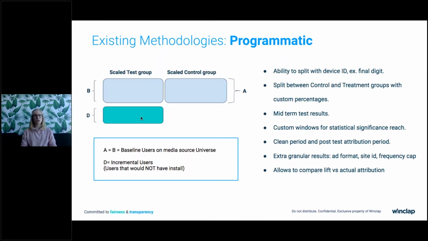So here in Programmatic, we have the ability to do the split with device IDs, as I mentioned. Also, you can have custom percentages if you want. You can also analyze midterm results. You can use custom windows to reach the statistical significance. So there's no need to run for 30 days. Maybe if you have enough volume, you can reach results earlier, in 2 weeks, or sometimes in 10 days. You can have results based on your conversion rate and the volume of users you have.